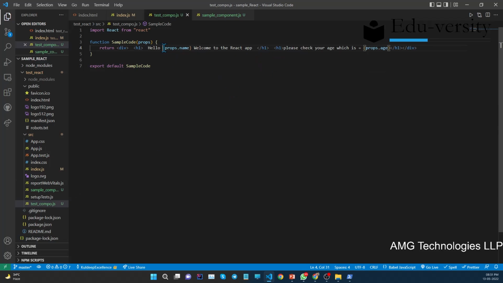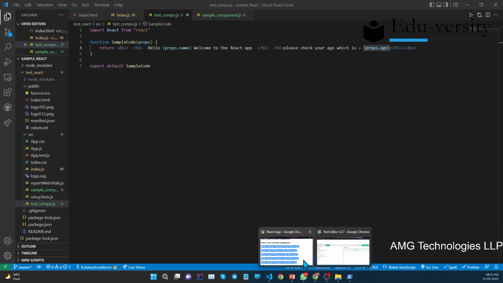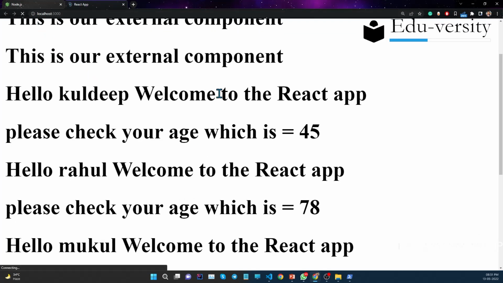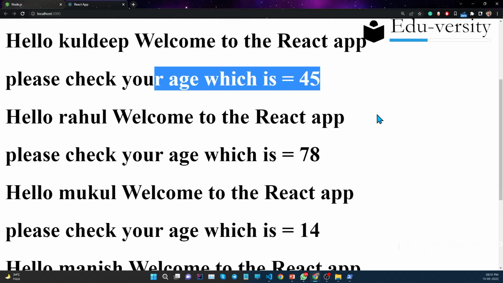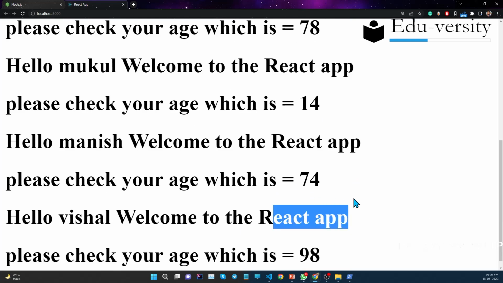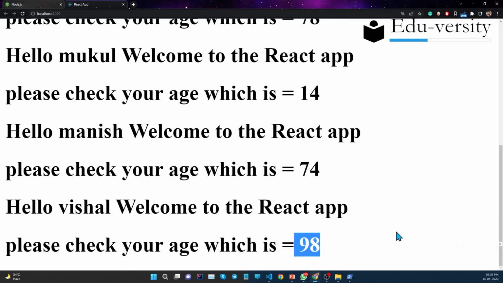So we have passed a property name and a property age from the component call. Now let's check. Here you can see 45, 78, 14, 74, 90. So this is how you can use props inside the component to enhance the power of a component and to modify the component according to each call. This is basically the concept of props, the same as the concept of variables or parameters inside a function.